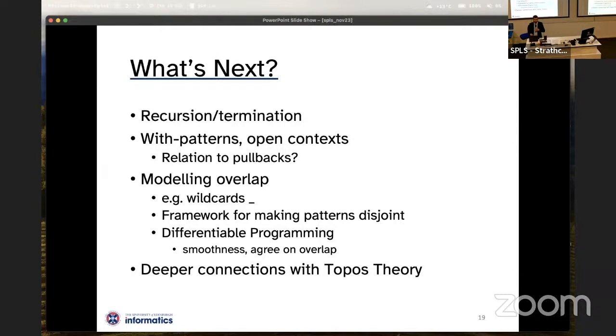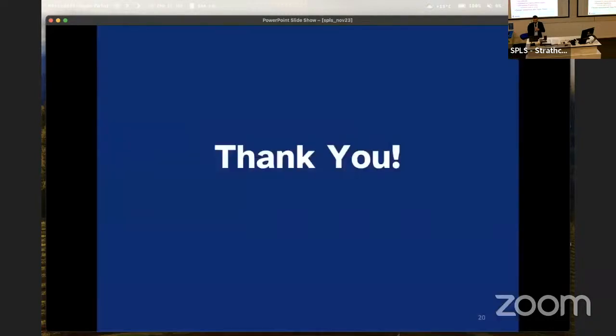And then I'm hoping there might be some deeper connections with topos theory, because like I said, we're really only scratching the surface of all the theory that's available there. So that's all I've got today. Thank you.